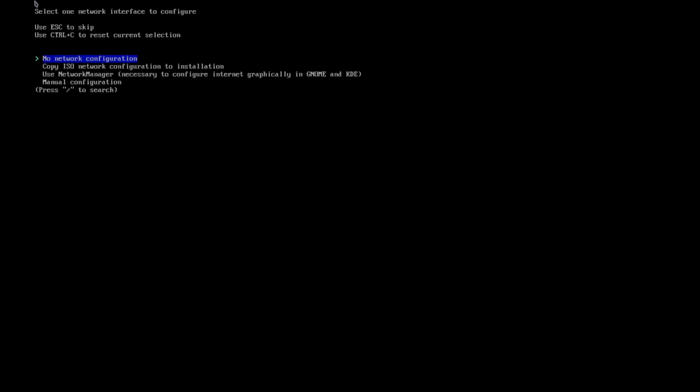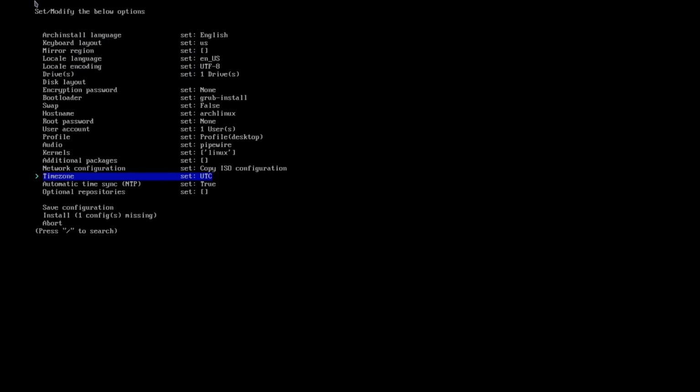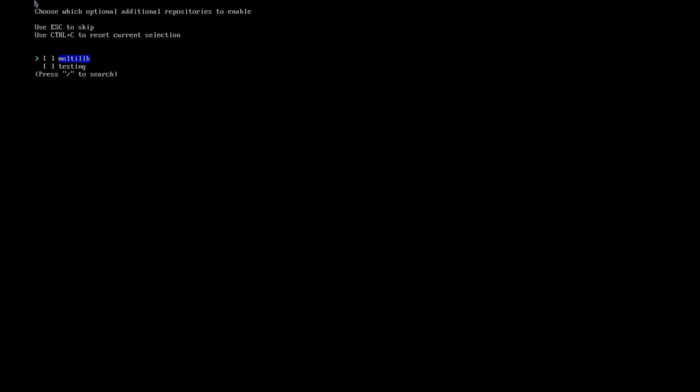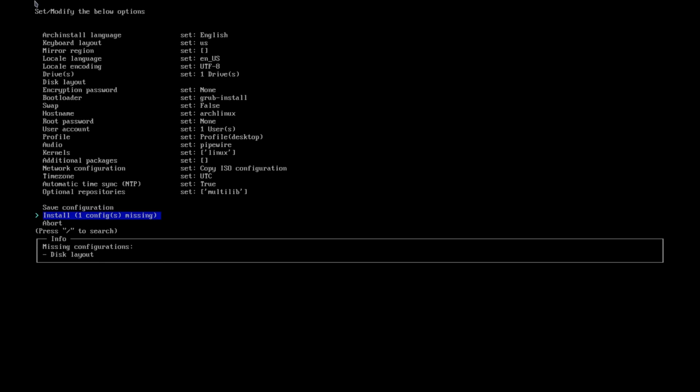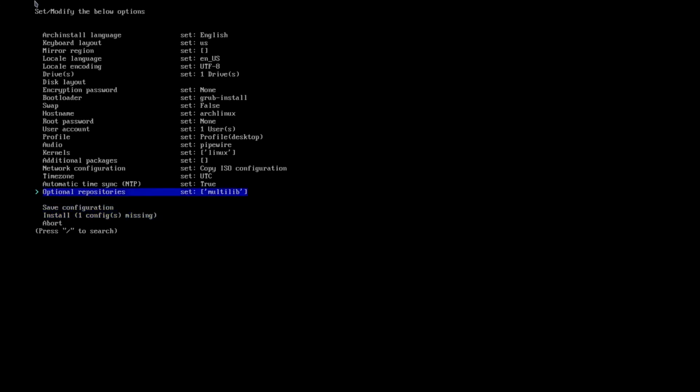Network configuration, I'm going to choose the option to copy the ISO network configuration to the installation. Automatic time sync, additional repositories, multilib, so we have 32-bit. And it actually tells us here that one config option is missing. And what is that? The disk layout.